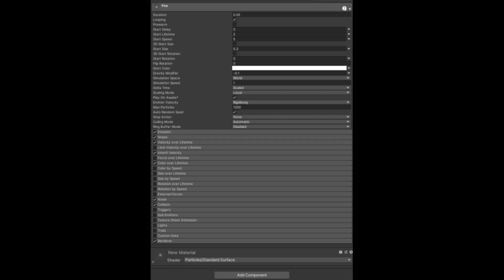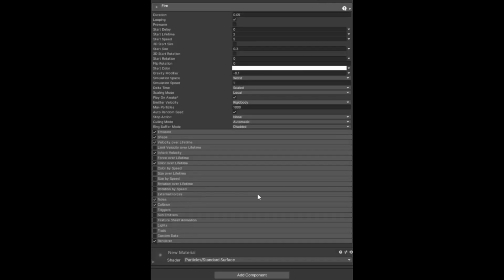Sub-emitters is the super funky, cool one. Basically, it lets you add a second particle system to your first particle system. You can have a particle system which emits from a particle, or you can have a particle system which emits from a particle when it dies, or stuff like that. So that one's a useful one.